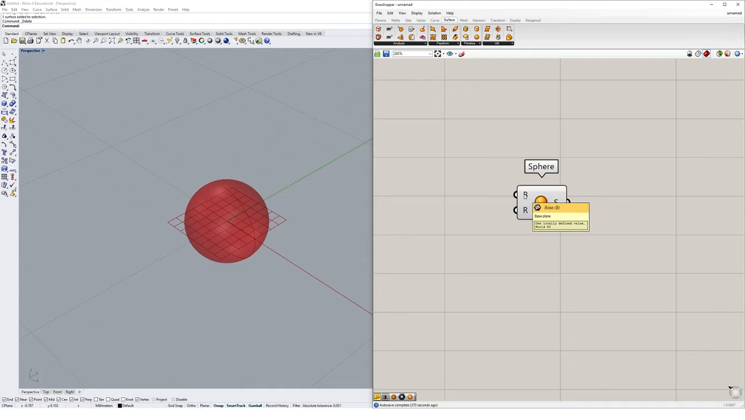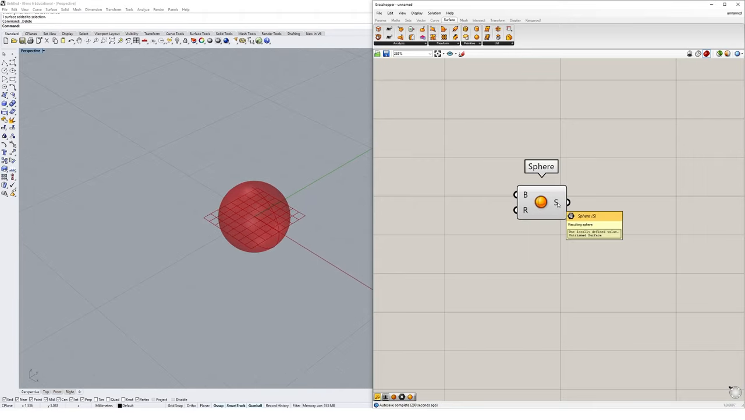One of the inputs is the base plane, which specifies the location and the orientation of our sphere. You can see it previewed as this little grid here. That's our base plane for the sphere. The R input is the radius, which is currently set to 1. By default, our sphere has a base plane of just the world XY that you see generally in Rhino, and a radius of 1. And what it outputs is an untrimmed surface, so the resulting sphere actually comes out as surface geometry.